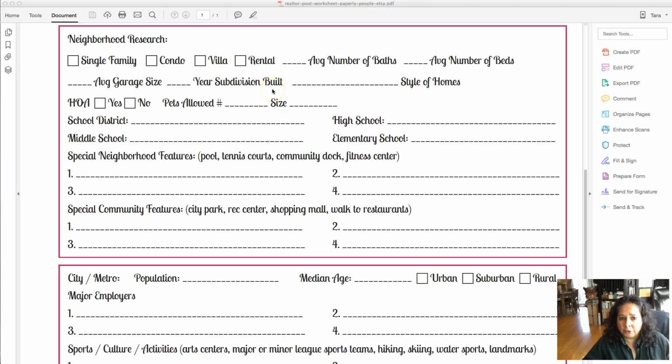The year the subdivision was built, and the style of homes. We have wood frame homes, and we have some adobe homes here too, so you may want to put that down. HOA: does it have an HOA or not? Are pets allowed? For those of you who don't encounter this, it may seem weird, but a lot of times there is a restriction on pets if there is an HOA.